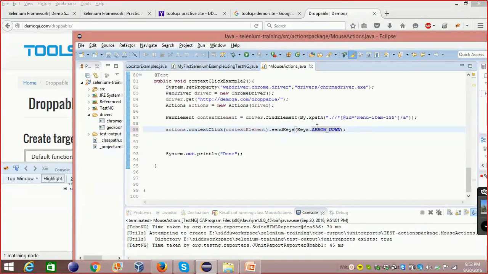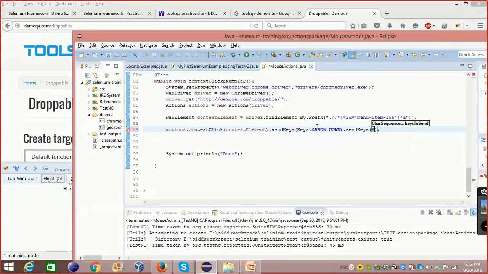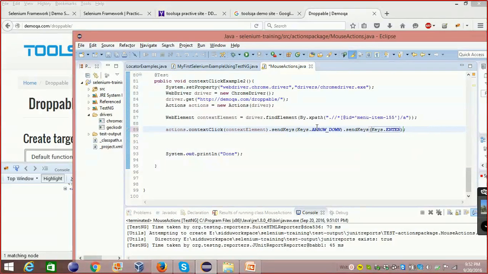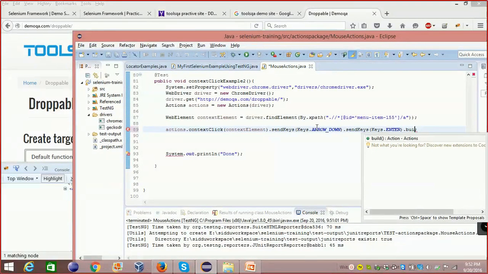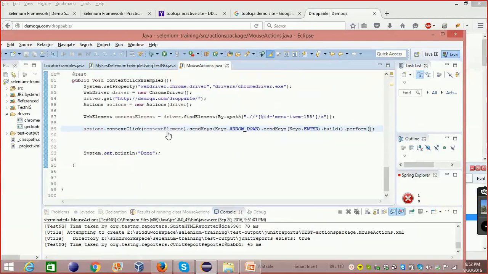Okay, after that I need to send keys dot enter dot build dot perform. Okay, what I did, first I did a context click on this element, then I am sending this key. What is that? Keys dot arrow down. That means I am pressing the down arrow key once, then pressing enter.